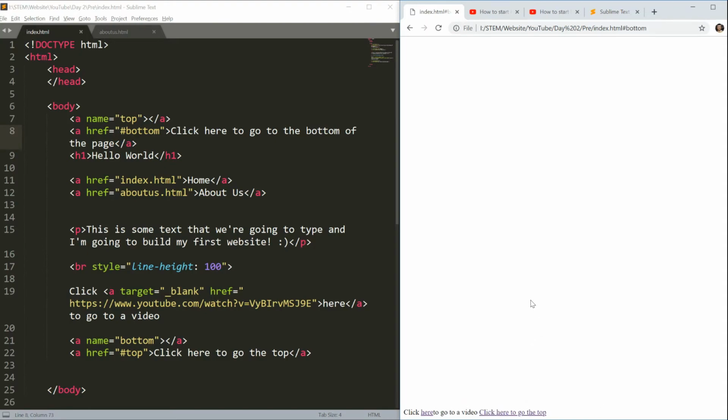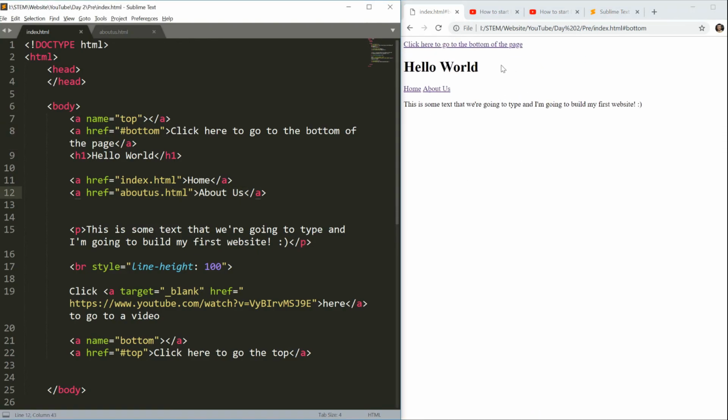So there are a few different ways you can link to different things. You can link to another page. You can link to another page and open a new tab. You can link to pages that you've created, and you can even link to the page itself within it. Hope that helped you work out how to link in different ways using that anchor tag. Hope to see you in the next one.